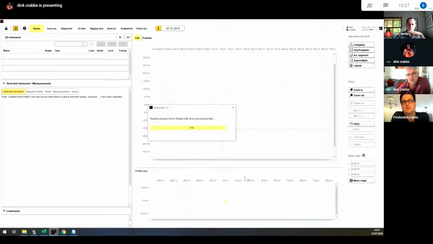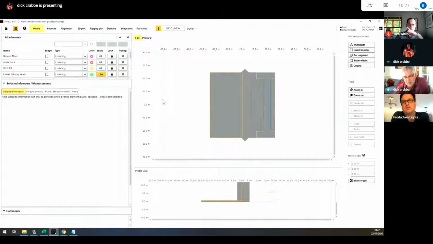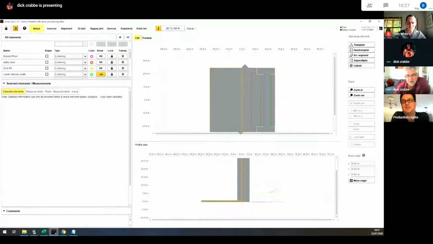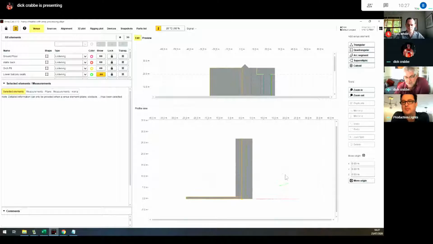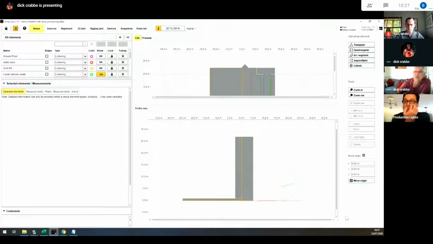I'm not going to try and preview it from here because it will crash. This is where the graphics doesn't like it, but you can see there's the pros. So here's the stalls floor, stalls rake at the back, the first balcony, the second balcony, and let's just briefly stop sharing it.